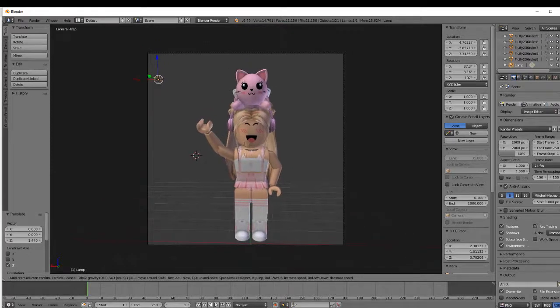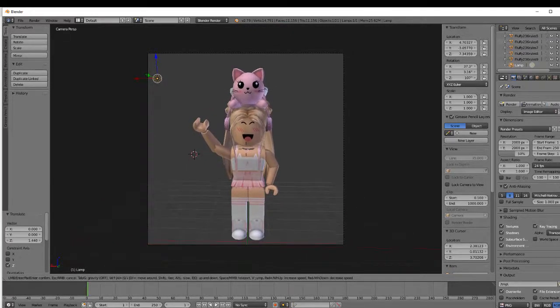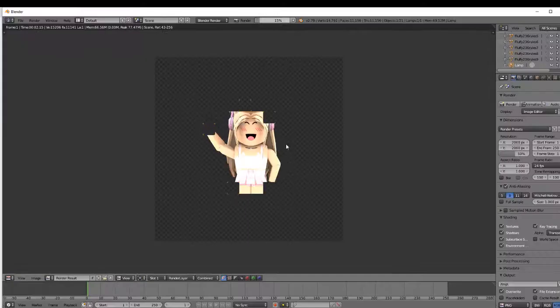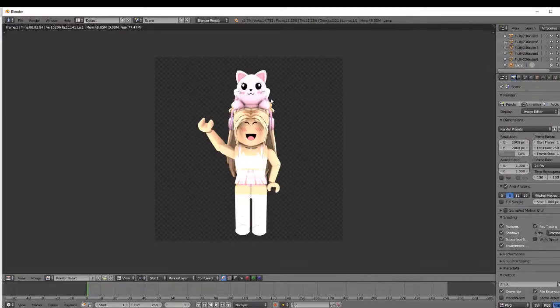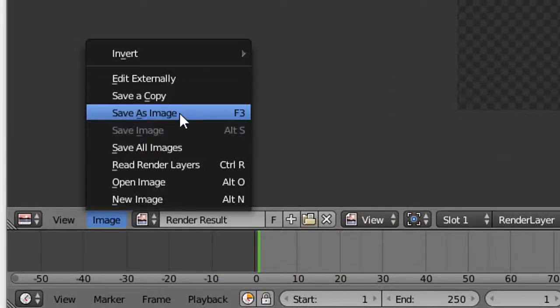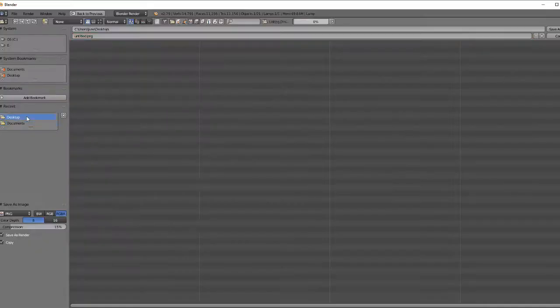Even if I'm not gonna use her whole body, I still get a picture of her whole body anyway, just in case I change my mind later on. And then afterwards, you're gonna click render, and then render image. And it won't take that long depending on how many pixels you put here. And now that I have my picture here, it's all ready. I'm just gonna click on image and then save as an image. And then I'm gonna save it to my desktop so that I can find it later.